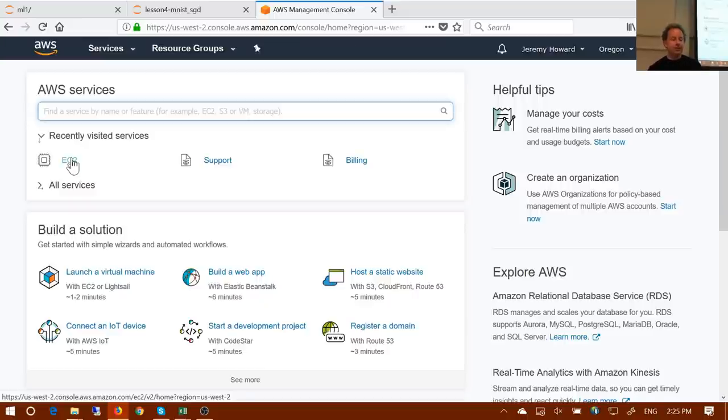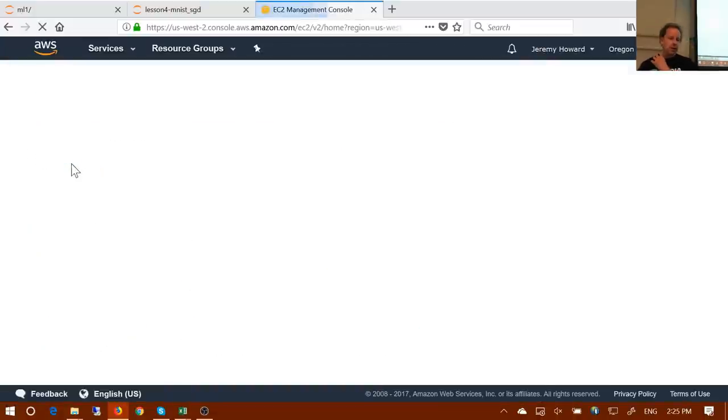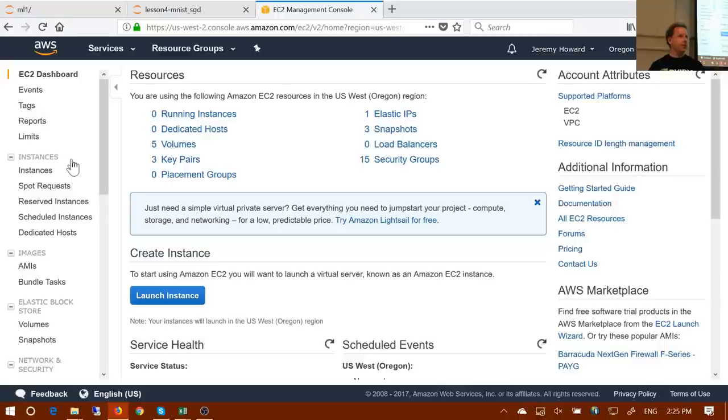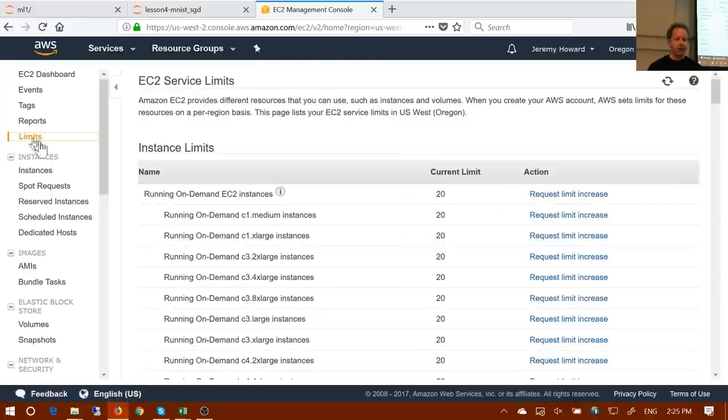So AWS. When you get there, go to EC2. There's lots of stuff on AWS. EC2 is the bit where we get to rent computers by the hour. Now we're going to need a GPU-based instance. Unfortunately, when you first sign up for AWS, they don't give you access to them, so you have to request that access. So go to limits up on the top left.